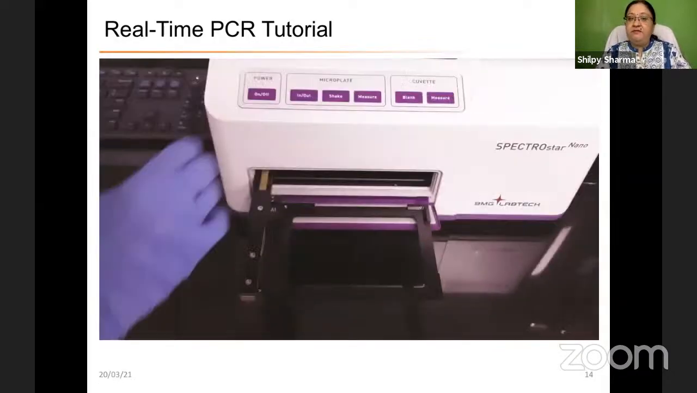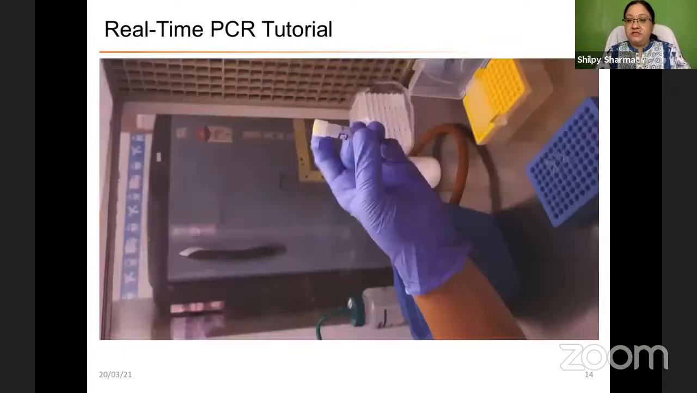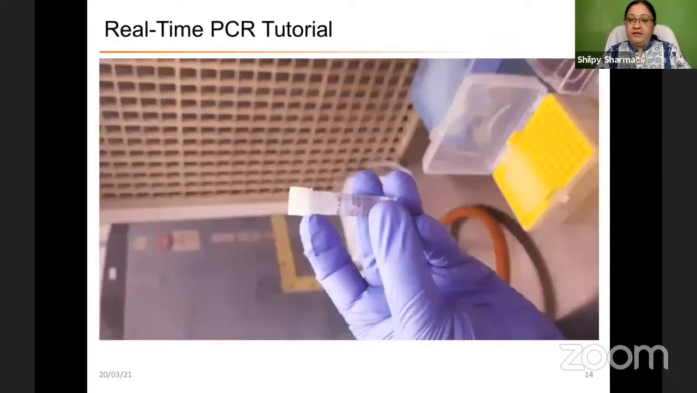After this, knowing this, we'll set up the cDNA reaction. So this is a two-step PCR that we're doing. You need the RT buffer.